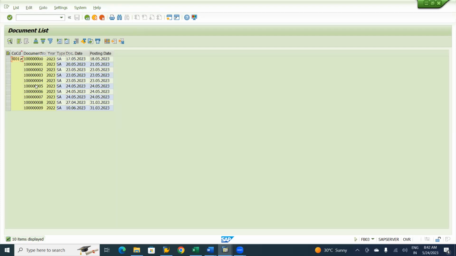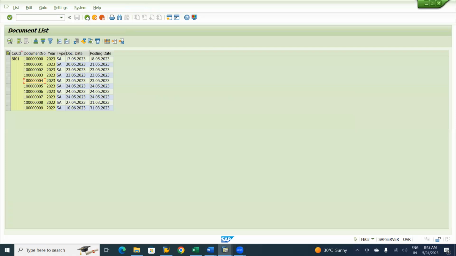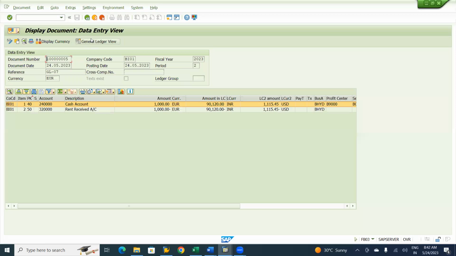From 1 lakh, a total of 10 documents we have posted. Ignore this first document; it was done for testing purposes. So we have posted from 1 to 9. Clear? If you double click on any document, you can see the details. From here we can go to the general ledger view.